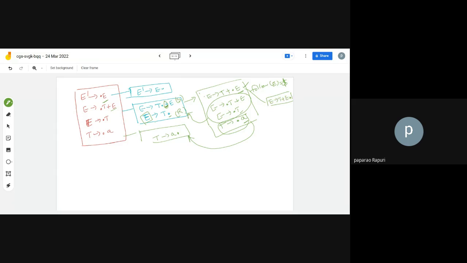So in the given grammar, we are having a shift reduce conflict, but follow of E does not contain the shift symbol, that is plus. So we can say that the given grammar is an SLR1 grammar.